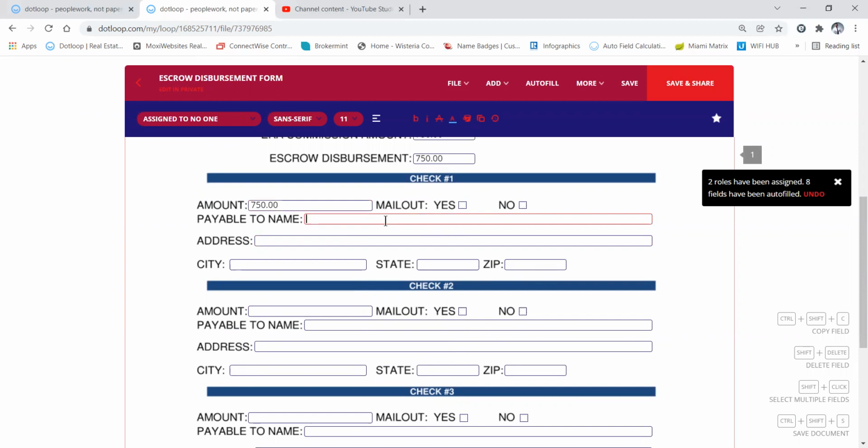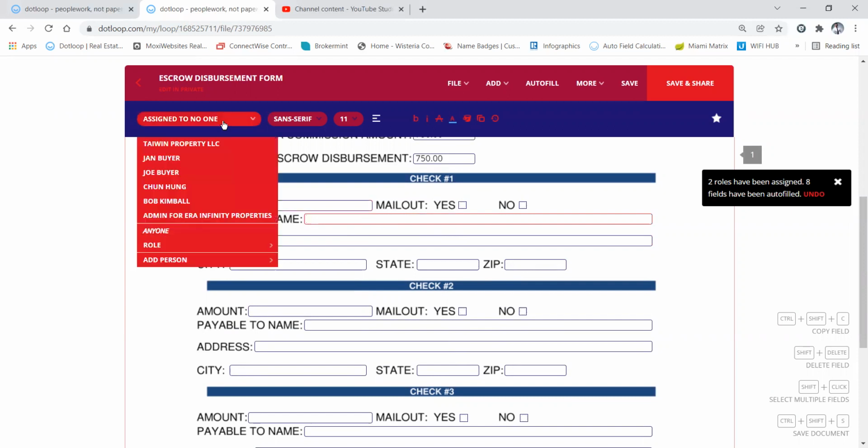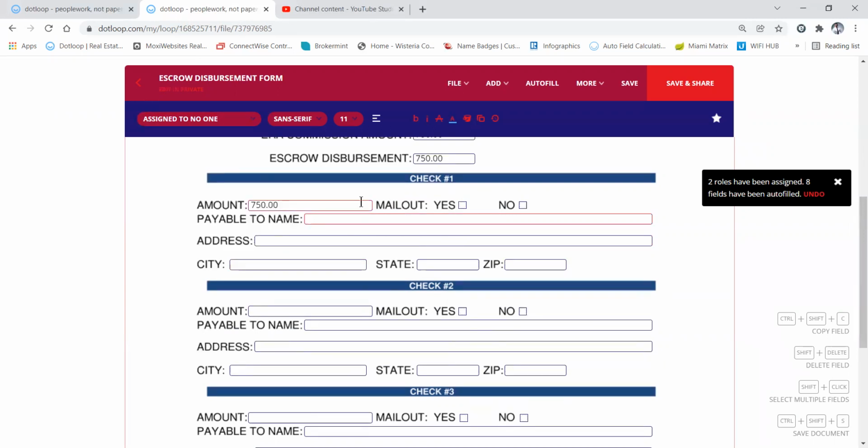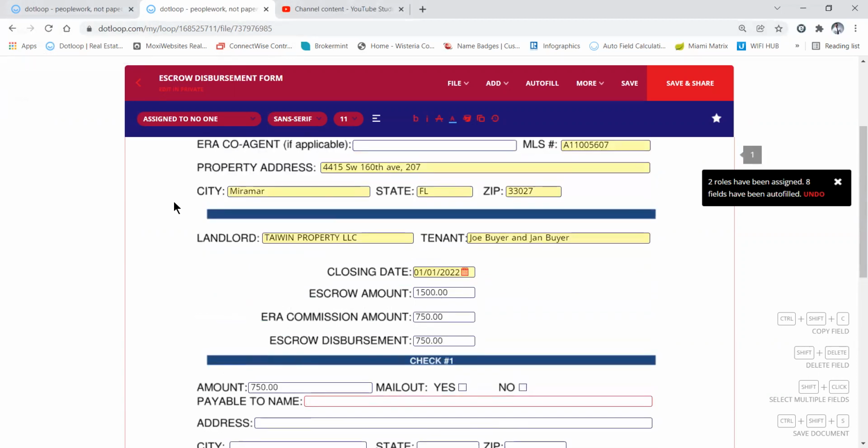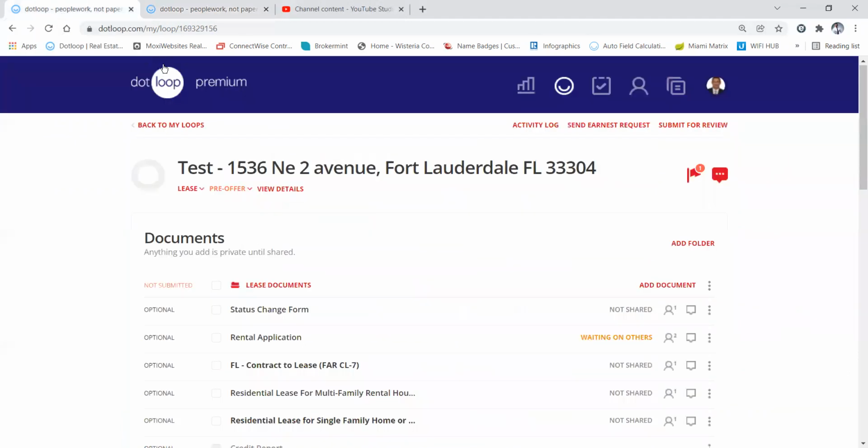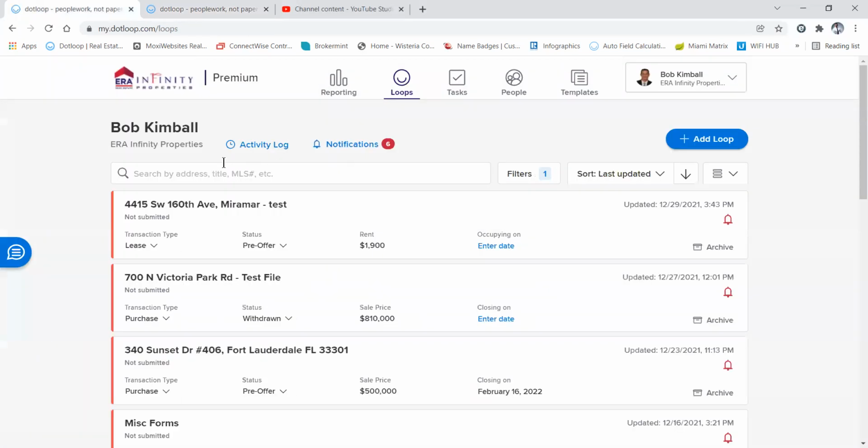We can always find this another way. We're going to do this in an interesting way. We can open up another tab with this particular loop in it. It's 4415 Southwest 160th. If I come over here and click on that loop, this is the property. You can have more than one.